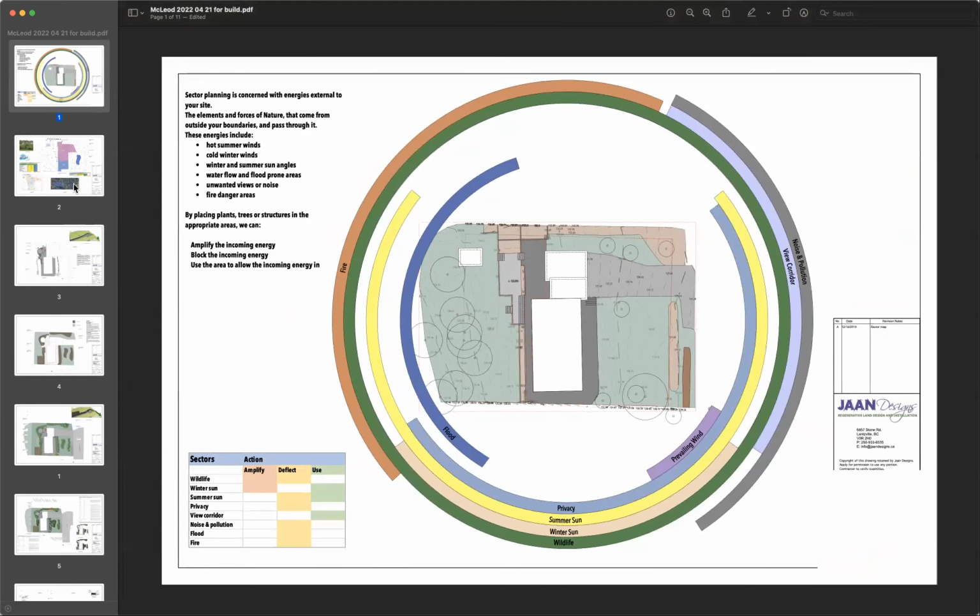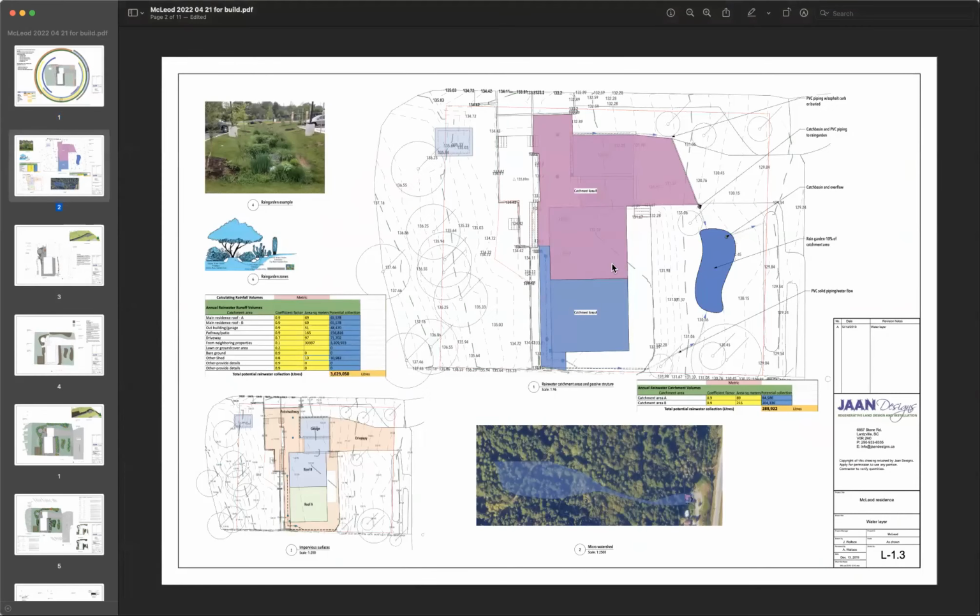And of course, that's our sector. And then we go into our water. So we have these different catchment areas off the roof and existing patio, and the plan is to have a nice large rain garden there. And then we did look at the micro watershed that goes up from them. You can see there's a lot of wooded area that's uphill from them. It's actually a park. And then we give them a little example of what a rain garden might look like.